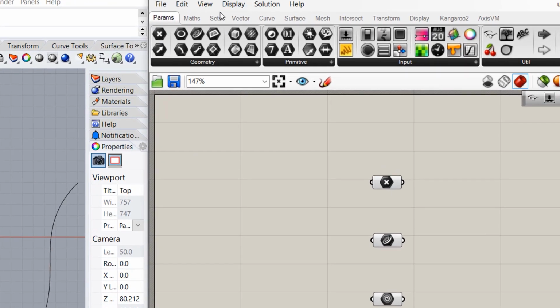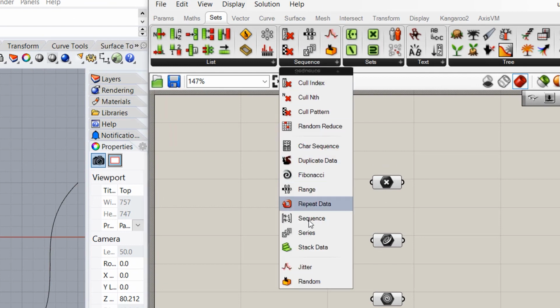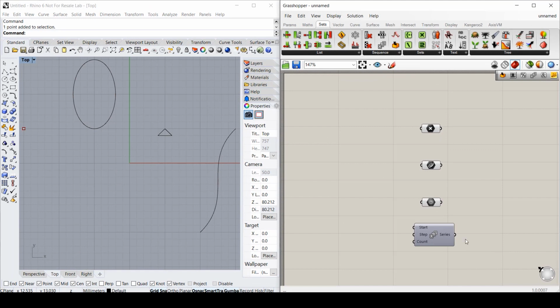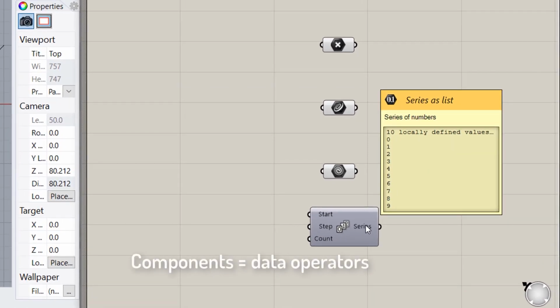I take the series component from the Sets tab. The components implement some functionality. They operate on data. The series component provides a list of numbers from 0 to 9 by default. User may see the output by hovering the mouse over the name of the component's output parameter.